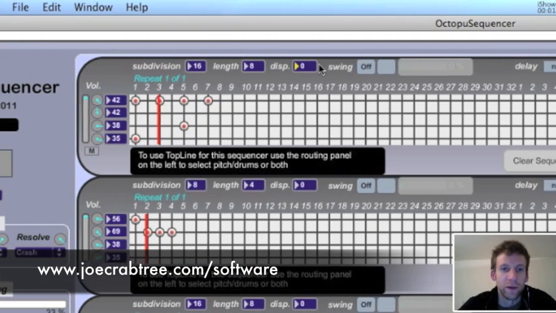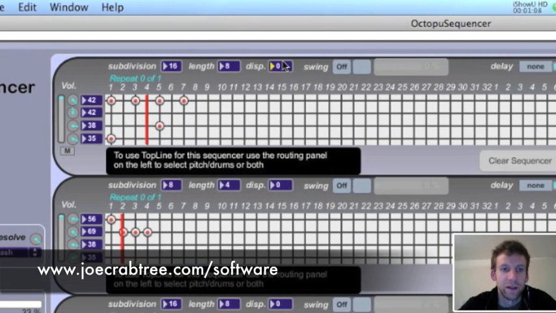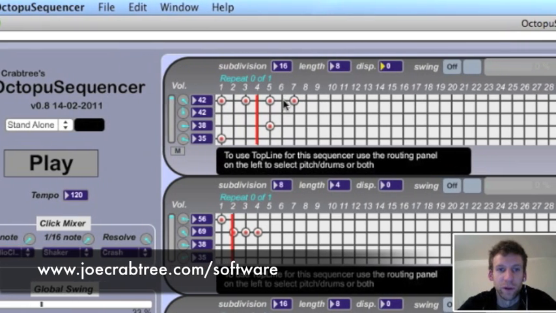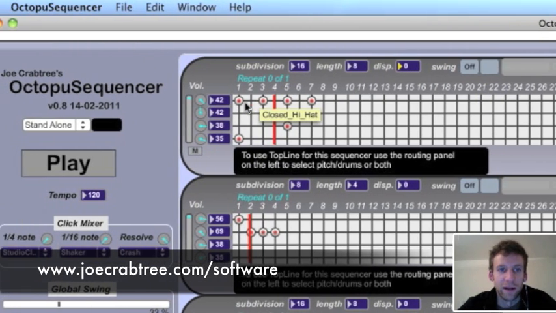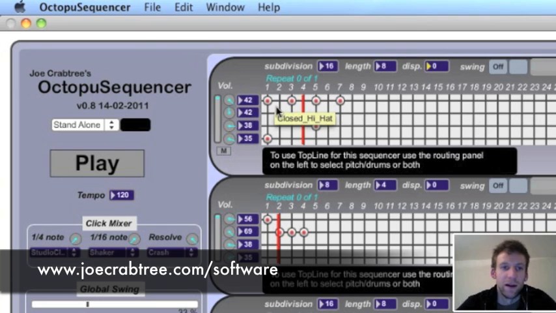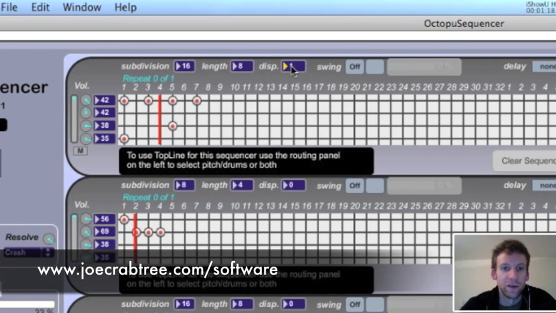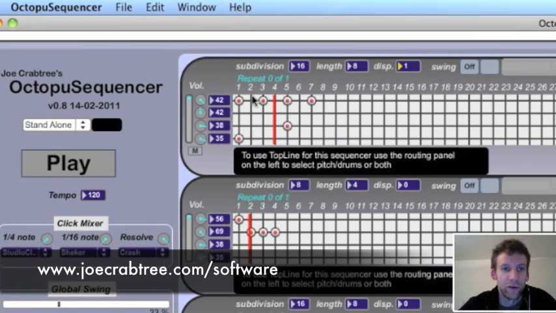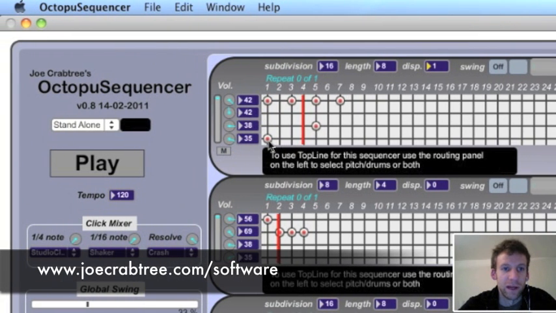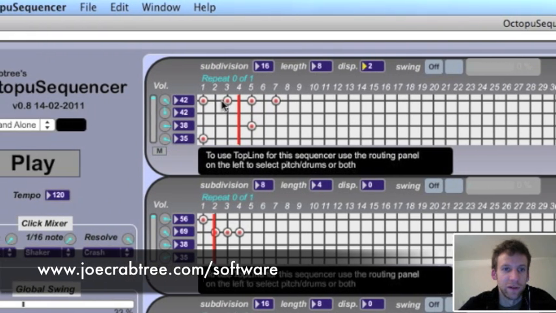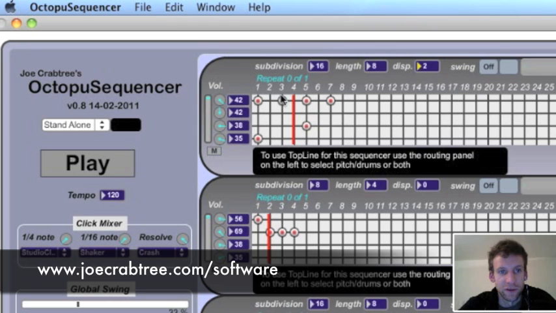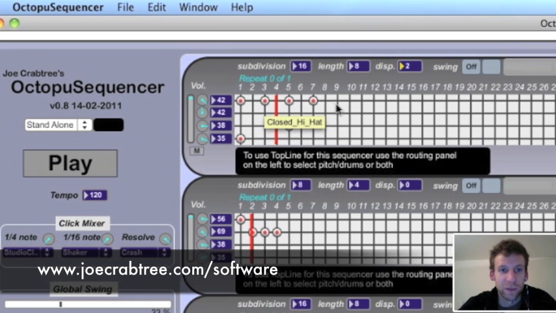And what I'm going to do is use this displacement field to start this pattern in different places. If I put a positive number in here, then it starts the pattern that many beats to the right. So if I put 1 in, it's going to start 1 beat to the right. So this pattern will start on the 2, so we won't hear the bass drum until the last 16th note of the pattern. If I do 2 as the displacement, then it's going to start 2 lines in, so it's going to start on beat 3, and it will be displaced by an 8th note.